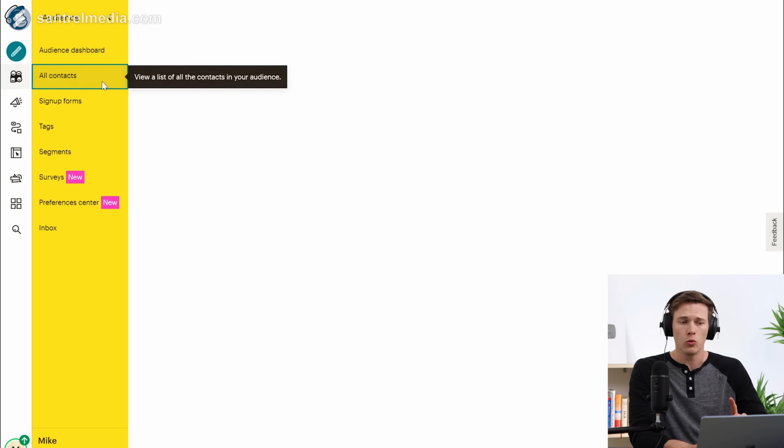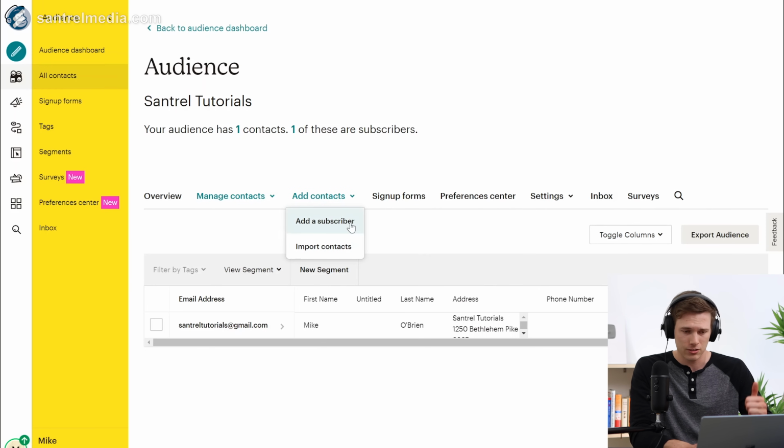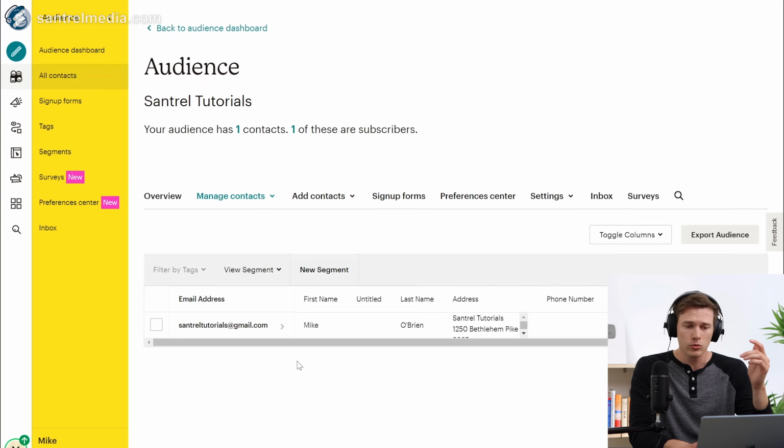But going down to all contacts, this is something that if you're interested in seeing who is subscribed to you, or if you want to see different things, like you want to manually add a contact, somebody emails you and says, hey, I want to be on your list, you can manually add them here just by going to add contacts. You can add a subscriber, or you can actually import contacts if you had an email list from a different platform. We can also delete contacts.